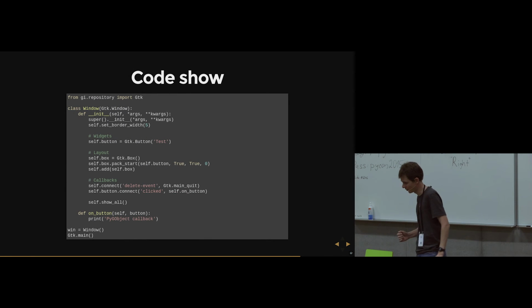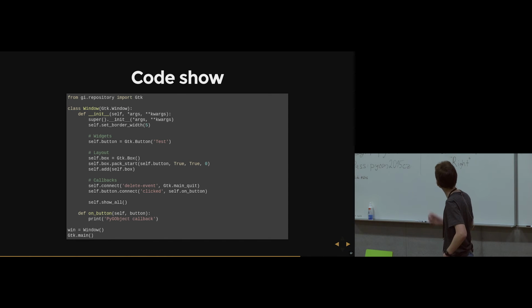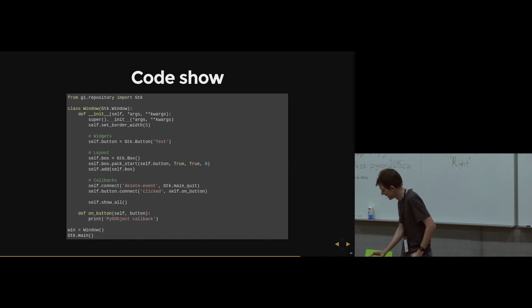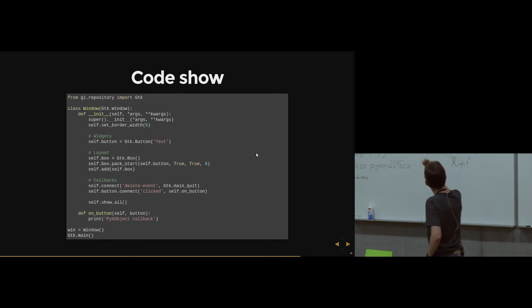Now, I have some code to show you. So how does it look? This is GTK, this is the PyGObject. I've selected it because it's readable. So let me see. You can see these parts I was talking about.